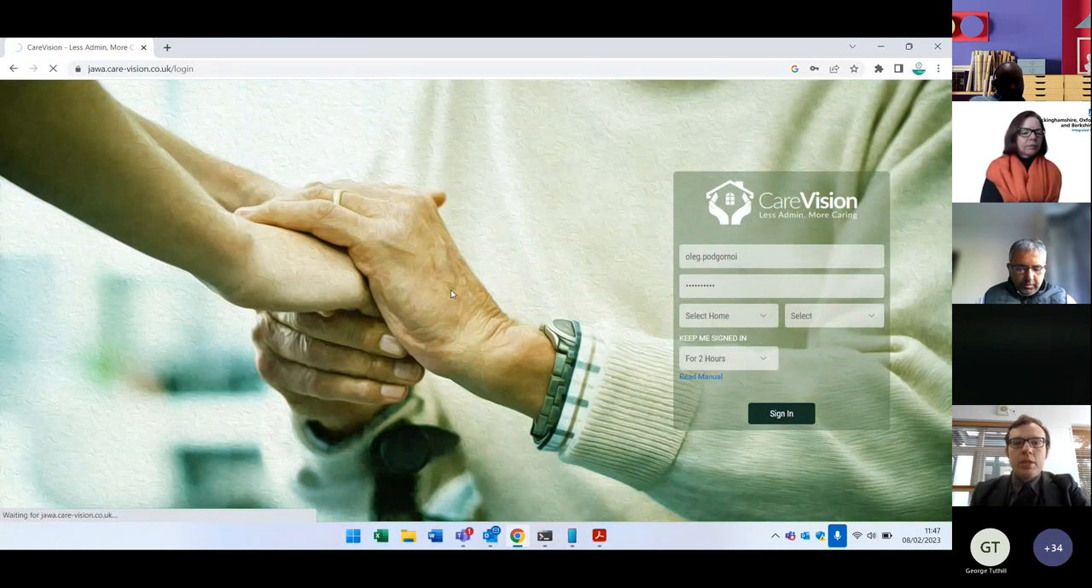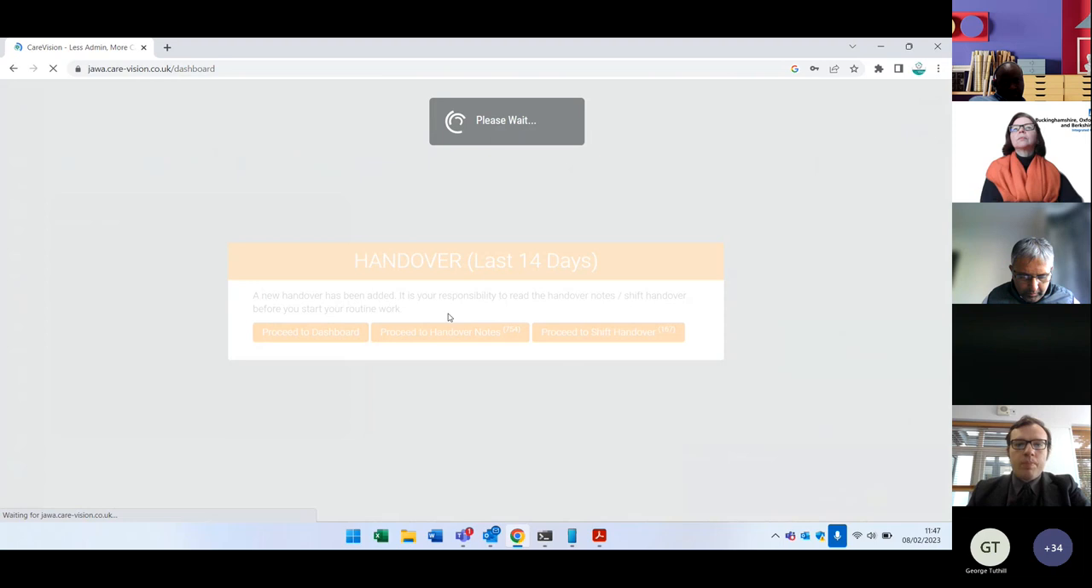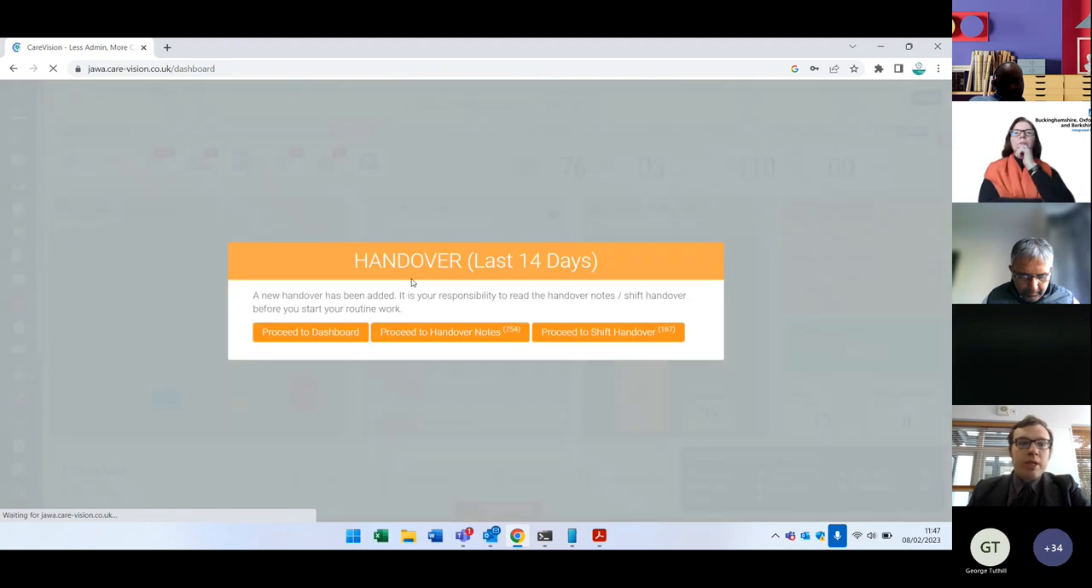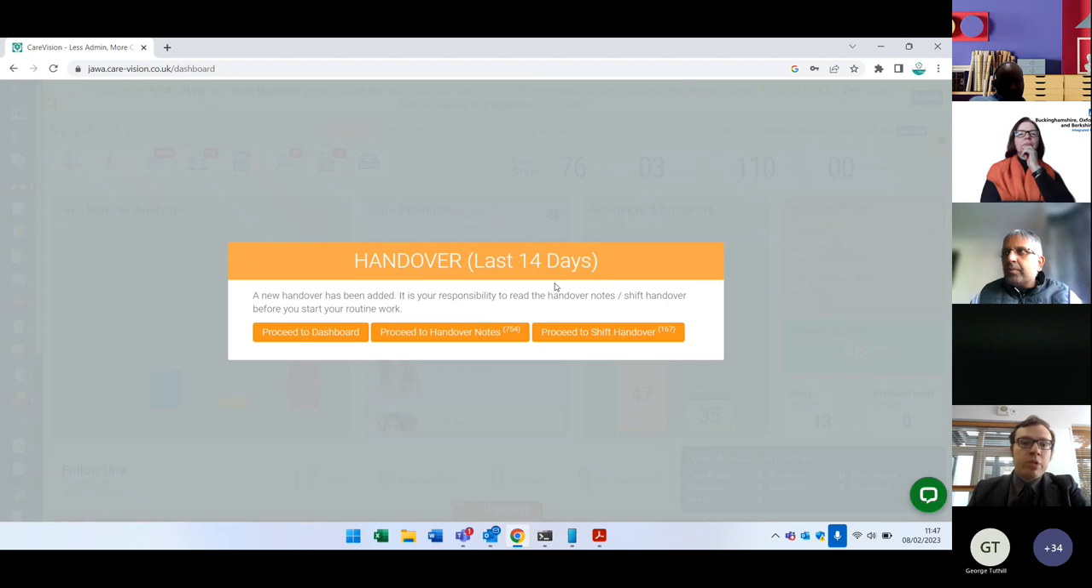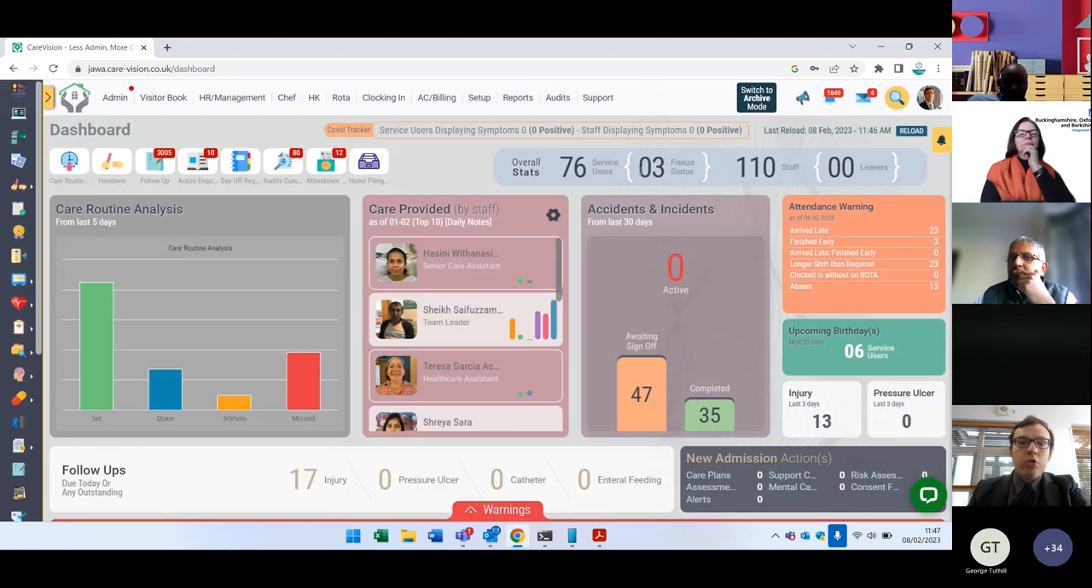Whenever a staff member signs in, the first thing they'll see is this handover pop-up. And again, that stemmed from Rishi's frustrations, where when he would come on duty, he would ask the night staff what has happened during the last shift, and they wouldn't be able to tell because they haven't read the handover. It's a requirement. You can bypass it if you're in a hurry, but you will get a message saying that you haven't read the handover when you sign in.